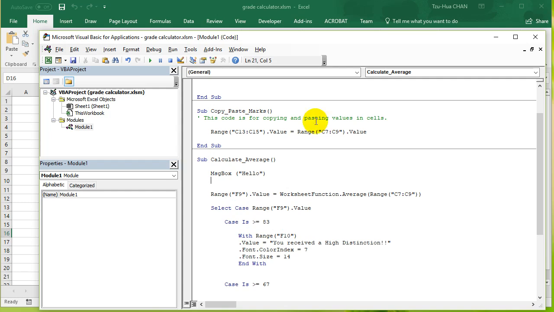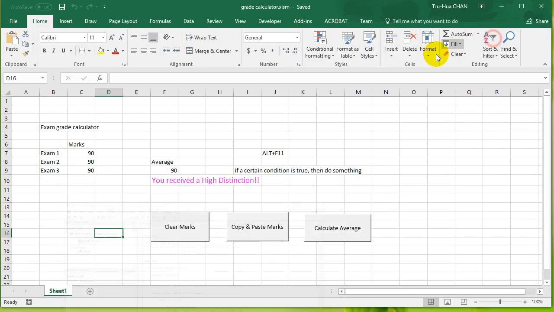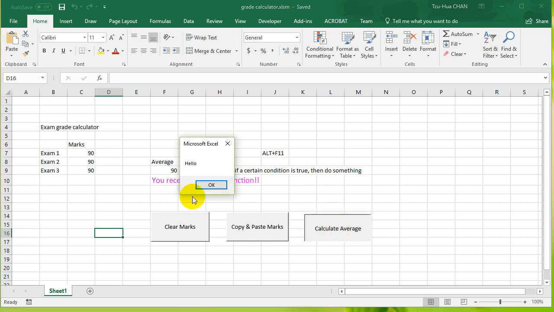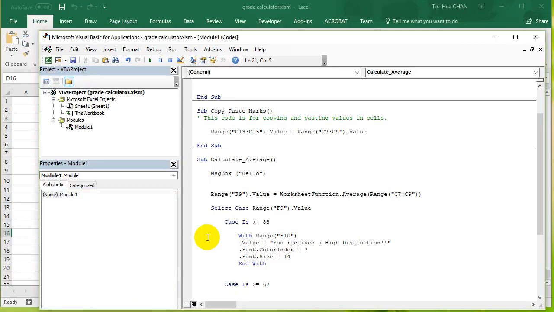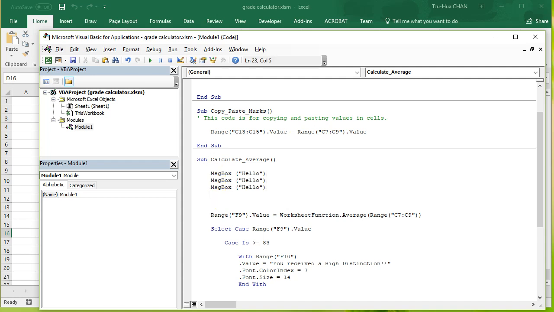Okay, so if you do this, what's going to happen is if you save, Control S, and run the program by clicking calculate average, it says hello, but it only says it once. What if I wanted to say it 3 times? So what I can do is go into the code and say message box hello. I can just copy and paste that 3 times.